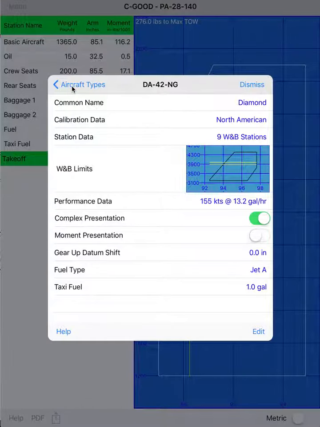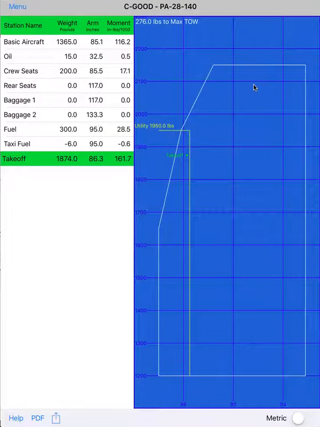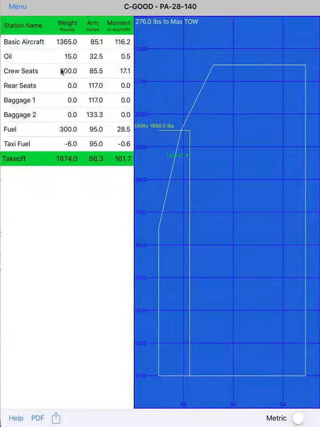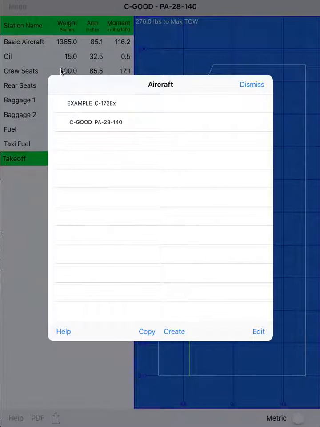We've gone ahead and created the data for a relatively complex aircraft, the DA-42. So I'll dismiss that, and you'll see we don't see anything yet because we haven't created any aircraft of that type yet. We've created the type. Now we're going to create an aircraft and link to it. So the first thing you'll see is the two aircraft that we previously created, and they are linked to their aircraft.